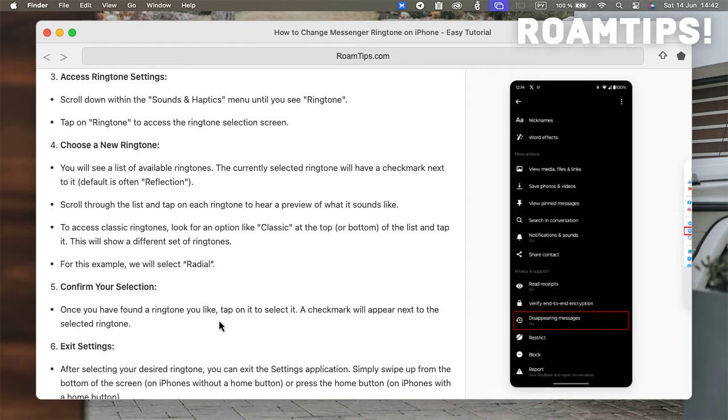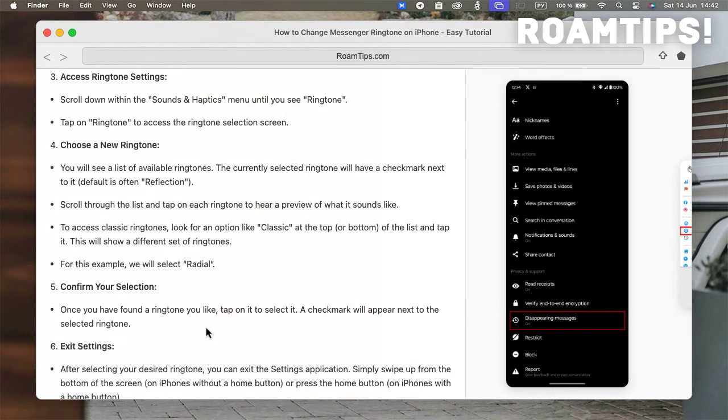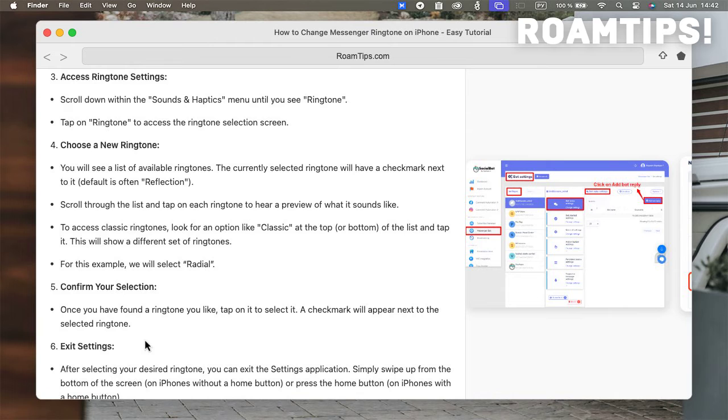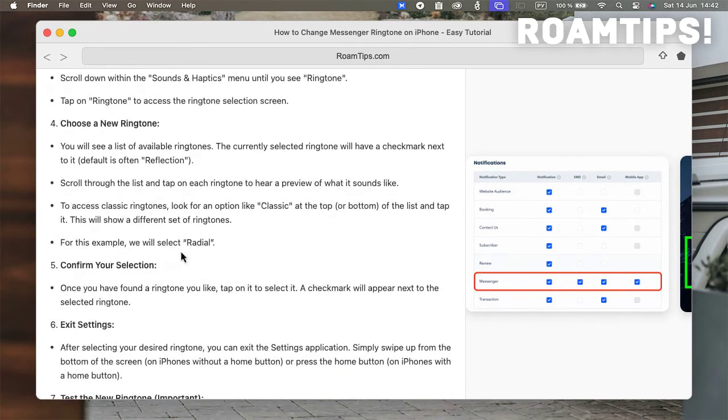By default, it's usually set to the reflection option. But, you can choose any ringtone from this list. You can even check out the classic list for more options if you want. For this example, we're going to choose Radial. When you select it, you'll get a little preview of what it sounds like.